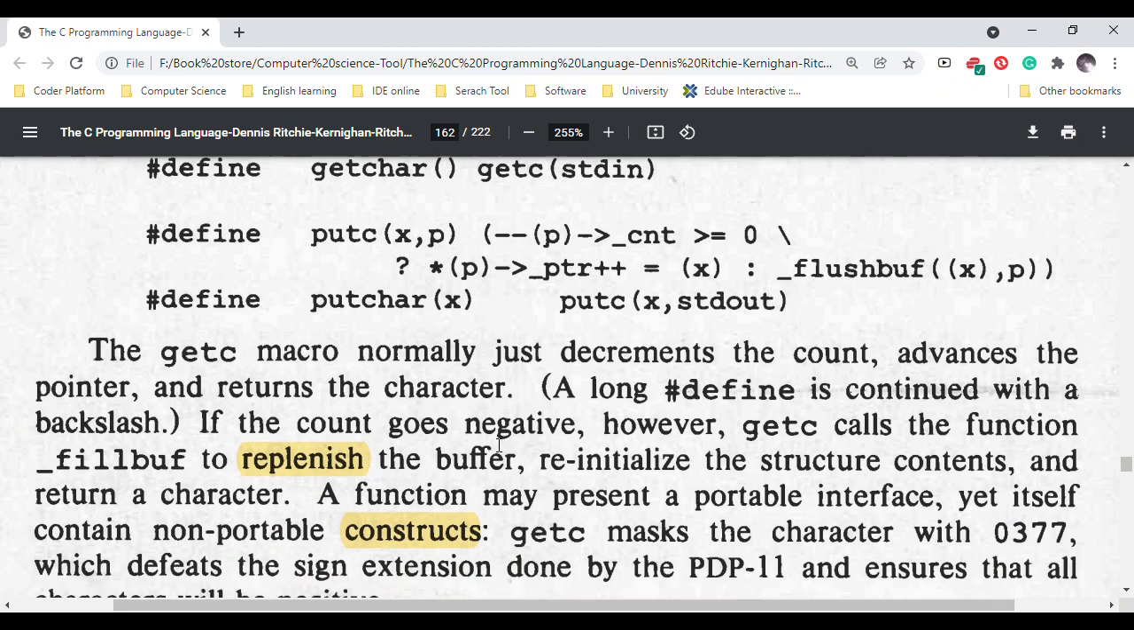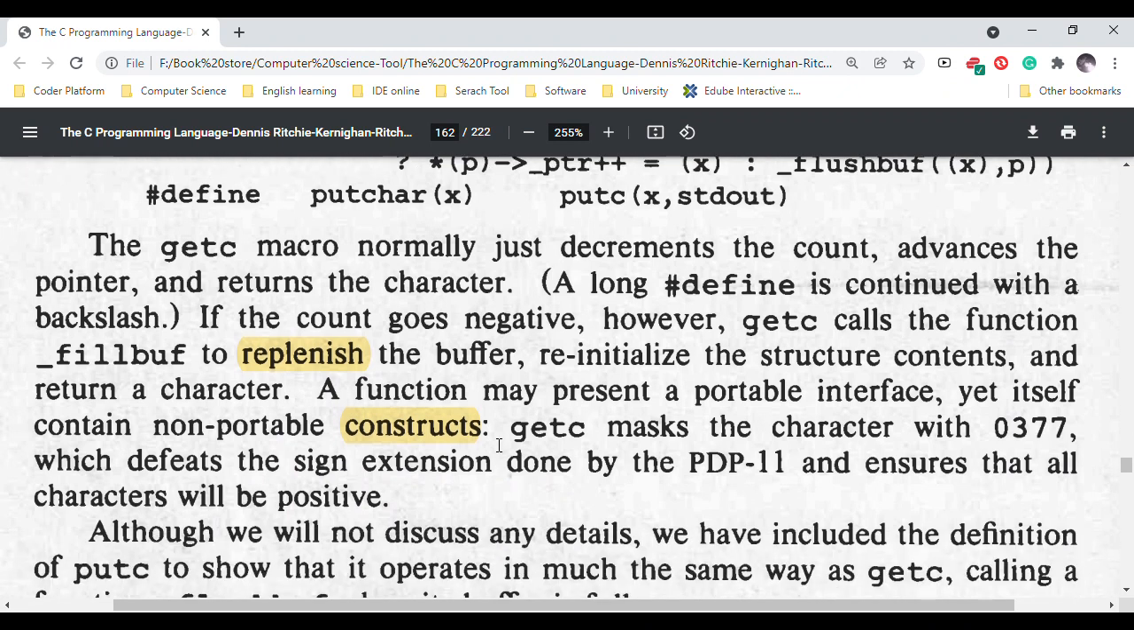The getc macro normally just decrements the count, advances the pointer, and returns the character. A long #define is continued with a backslash. If the count goes negative, however, getc calls the function fillbuf to replenish the buffer, reinitialize the structure contents, and return a character. A function may present a portable interface, yet use self-contained non-portable constructs.